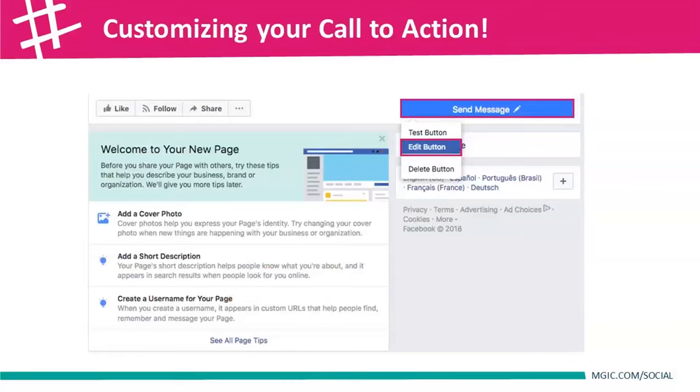So next we've got the call to action. The call to action is, again, going to be what you want people to do on your page. This is a term we use a lot in marketing, where simply it means, what are you calling people to do?